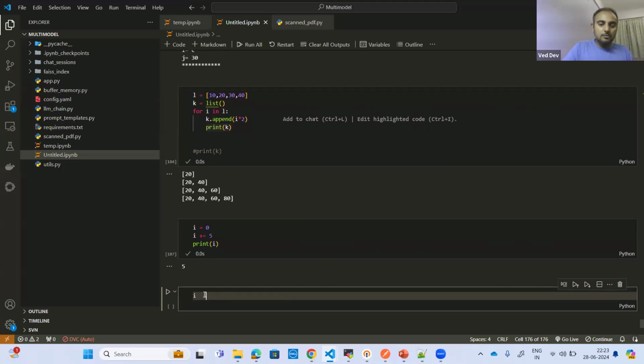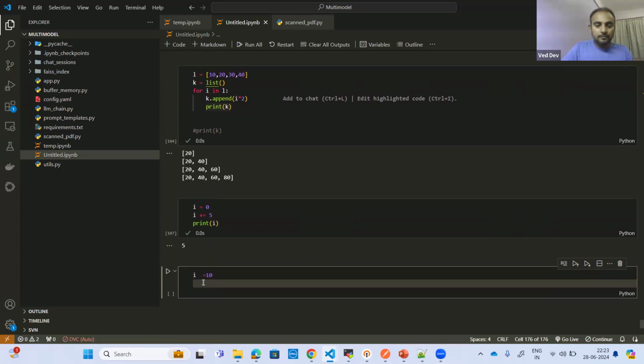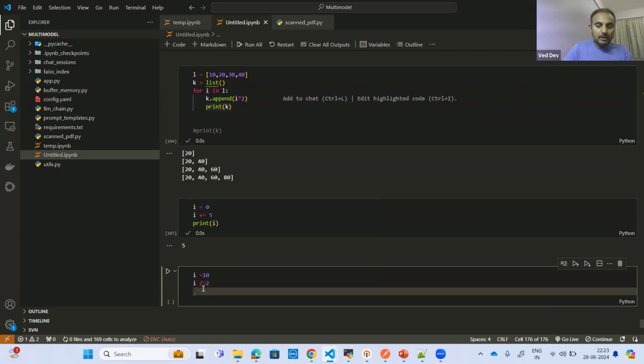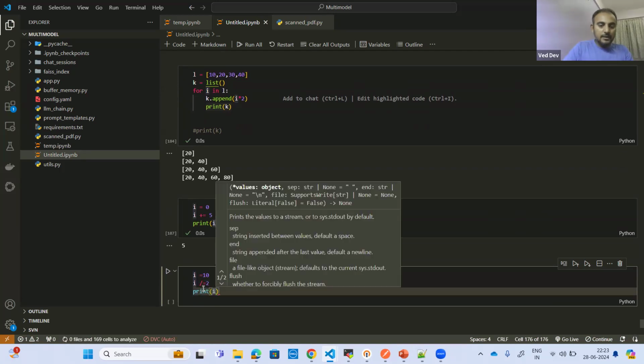Let's suppose I have created I as a variable or object with value 10. Now, if I do here I divide equal to 2, and then here print I.